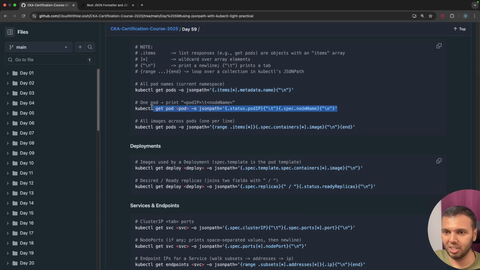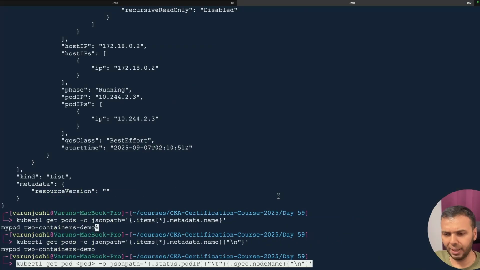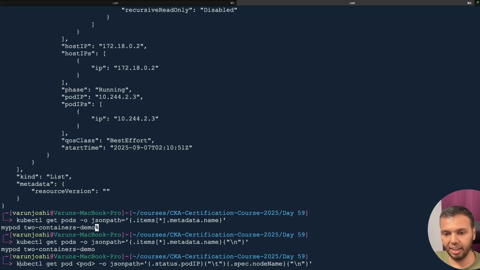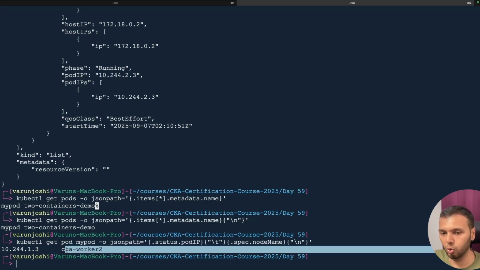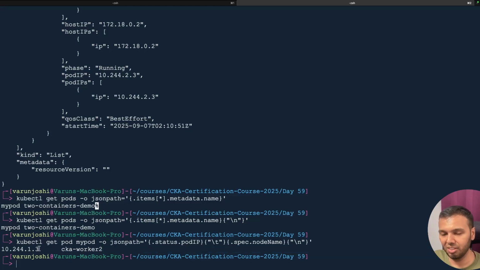So let's go back to our browser and see the next command that I want to run. I will copy this command and paste it here, and it is asking me to provide a pod name. Now I am trying to get the pod IP and the node on which my pod is running. So I will add my pod here, and when I press enter, this will give me the pod IP. Then \t means I want a tab here, so that's why I have spaces here. And then I want spec.nodeName. So the node name is CKA worker 2.